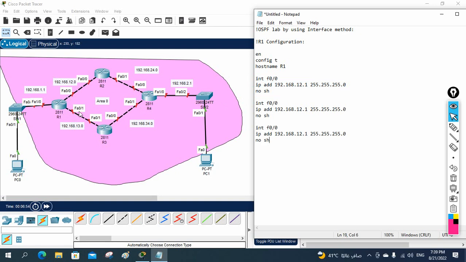Now we need to do this one, F0/1. I will make this F0/1. Now I will change this one to 13, right? So if you see, this will be 192.168.13.1. So I make that one F0/1, this interface, and the subnet mask will remain the same because we are using class C. Okay, no shut this one.